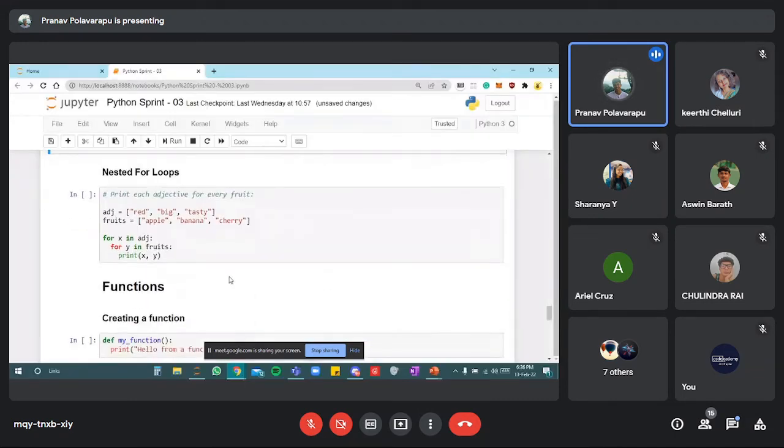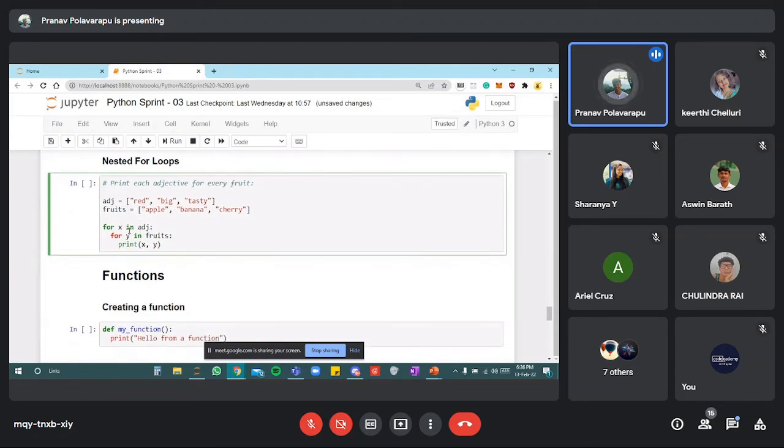So as you see here, we have two lists, right? One is adjectives and the second one is fruits. We have three values each in both lists. And you're basically saying that for each value X in the first list, this is the outer loop, guys. For each value in the outer loop, which is considered in the adjective list, you go to the inner loop, which is another for, right? This is called a nested loop.